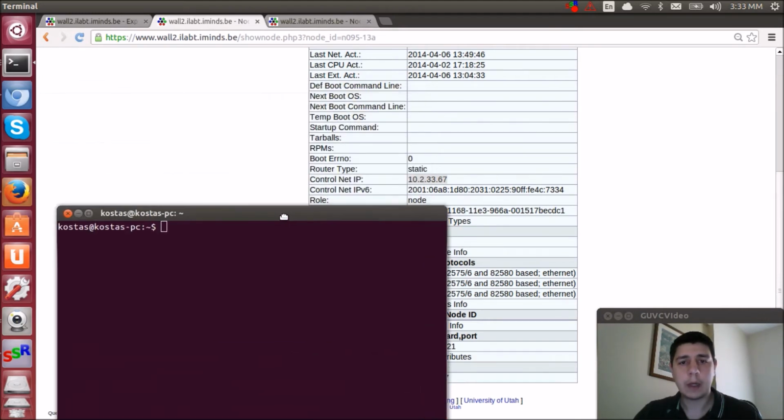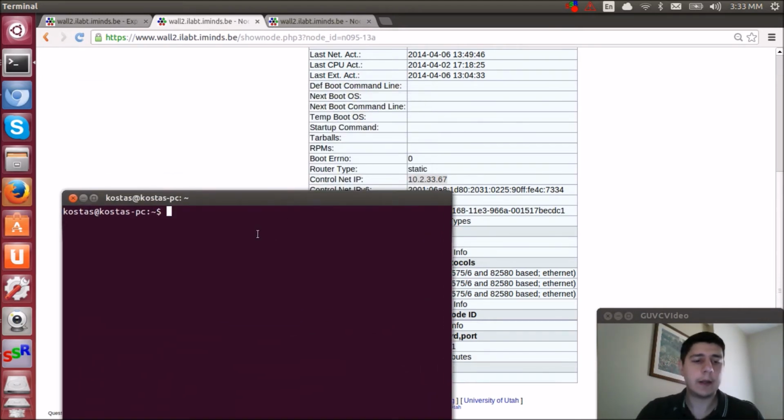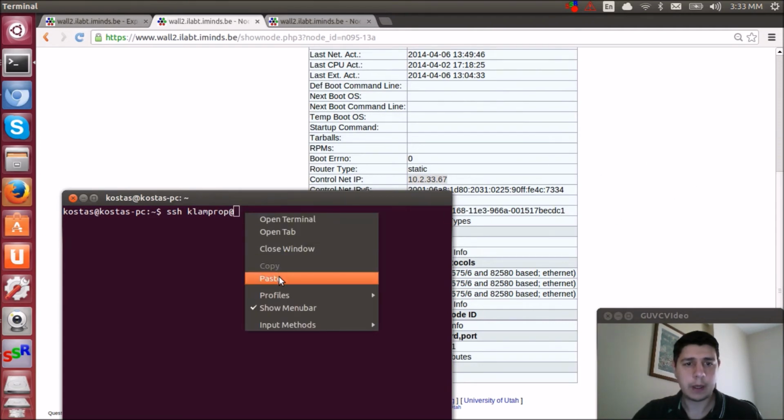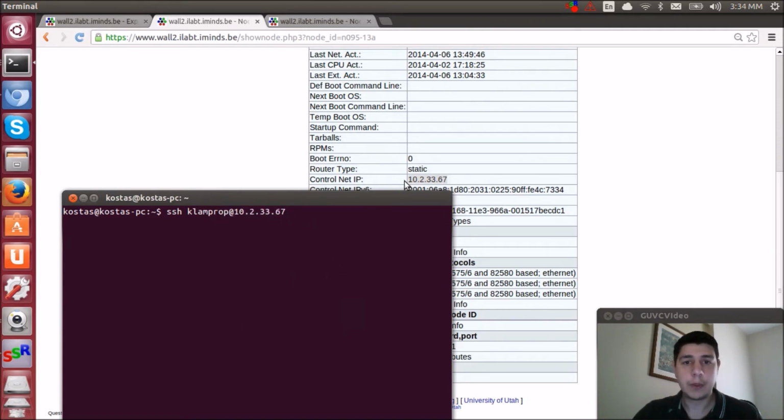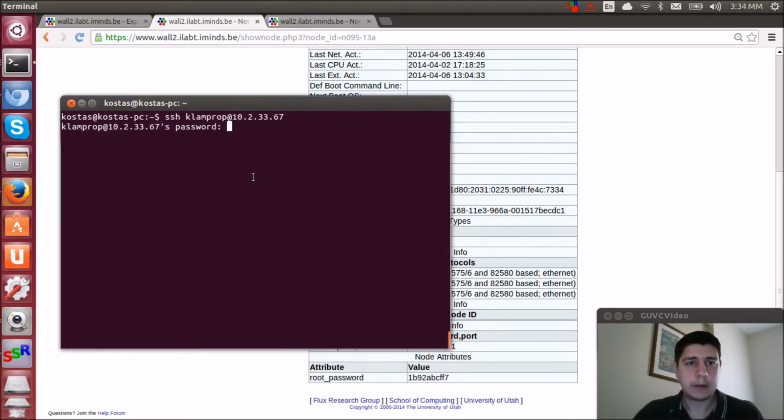So again, I'm going to do the same thing that I did earlier. I'm going to perform an SSH using the username for the website, and I will perform an SSH to this IPv4 address. If I click enter here, now as I said, to connect to this node you need to enter the password that you use for the iMinds website.